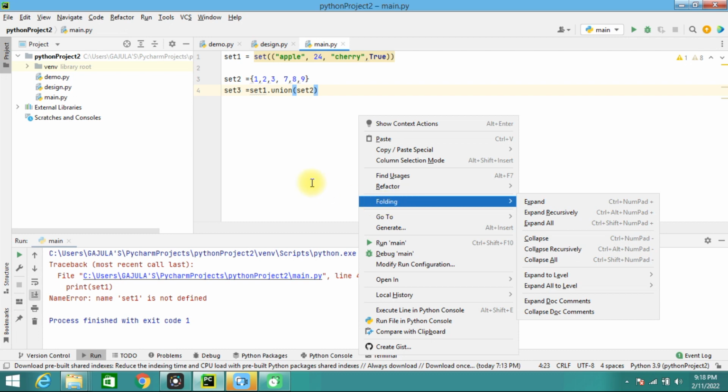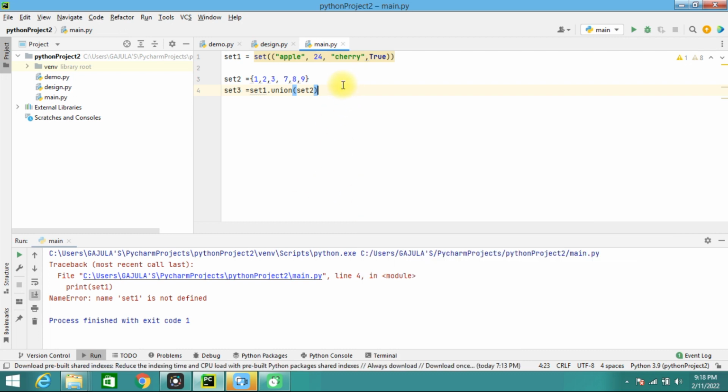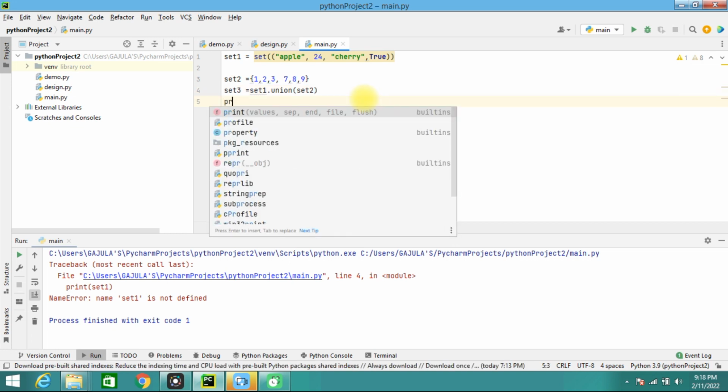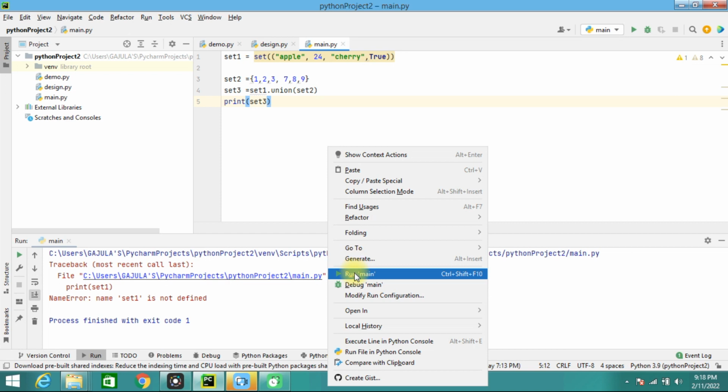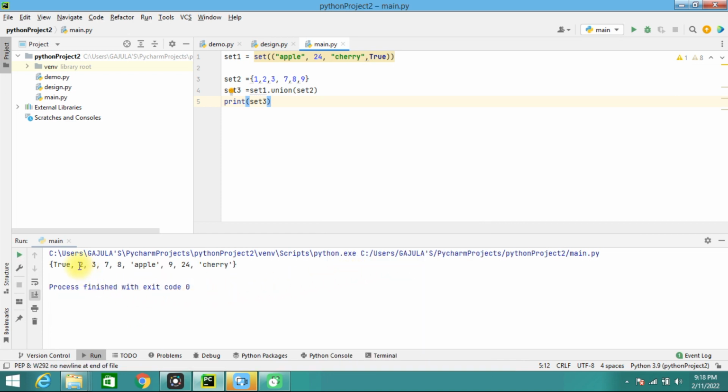Okay, and then I'm going to have a print statement, print of set 3. Okay, so here if I run it, we'll see what happens. Set 1 has been updated with set 2, but it isn't called update, it's called a union, because there is no particular order to define it, right?